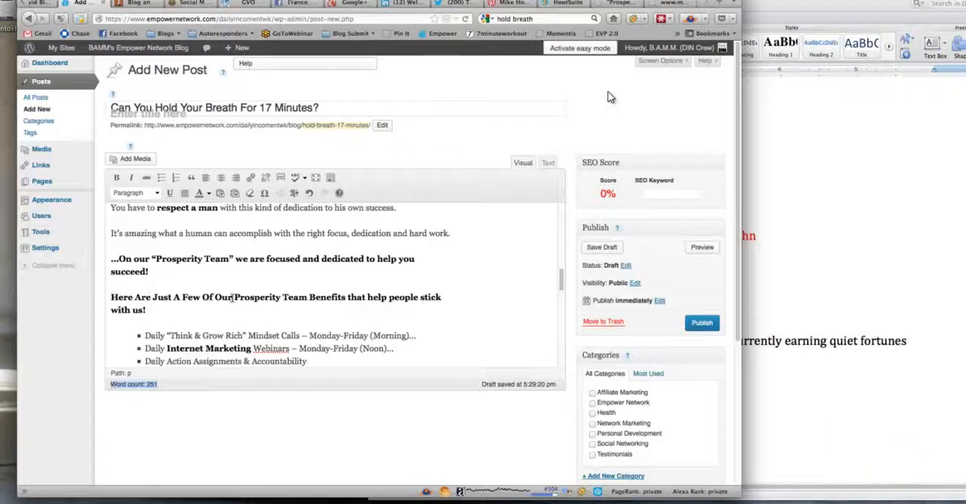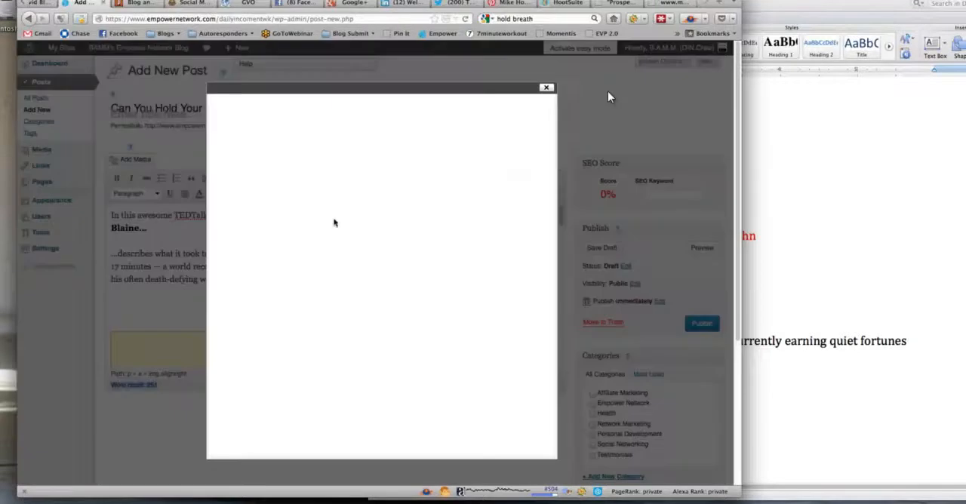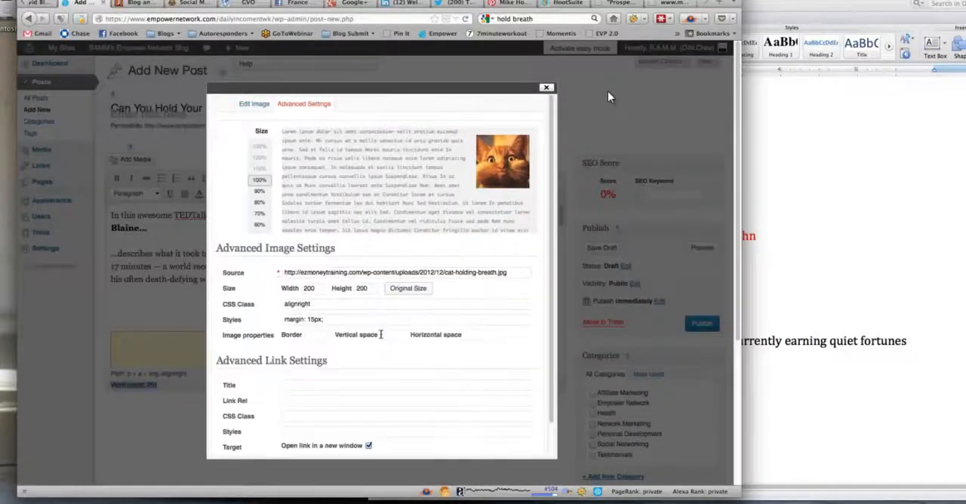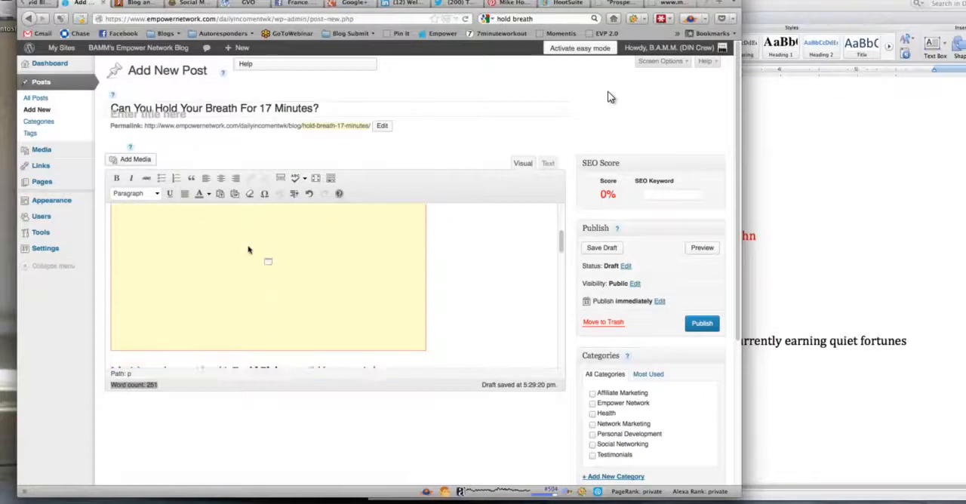Okay, and you don't ever have to move the cat image, Evelyn. You just have to click properties, and then you just have to click align right, vertical space, horizontal space, and open a new window. That's the only thing you ever do to the images. It's alignment, space, and that's it. Okay, no need to move things.